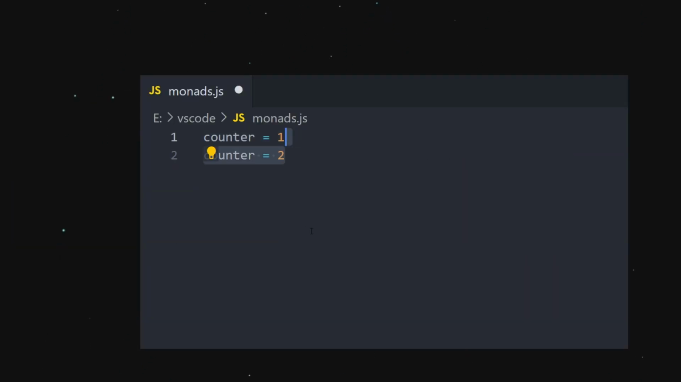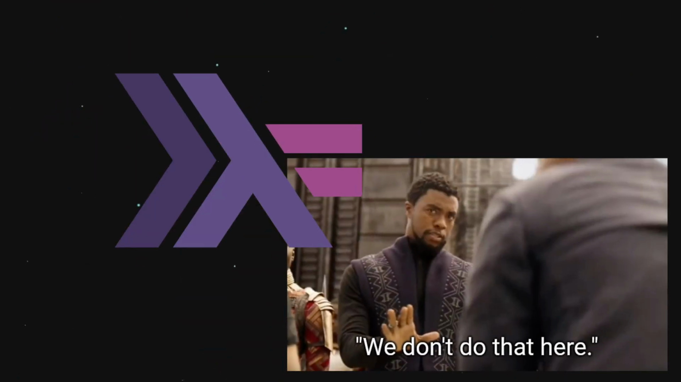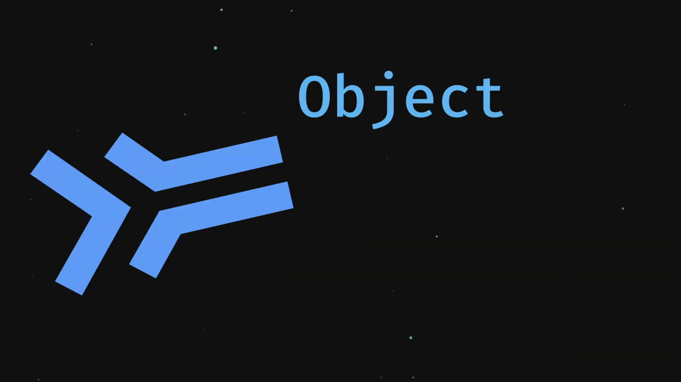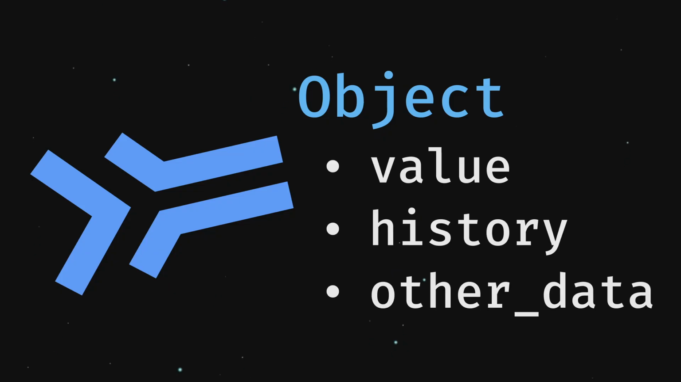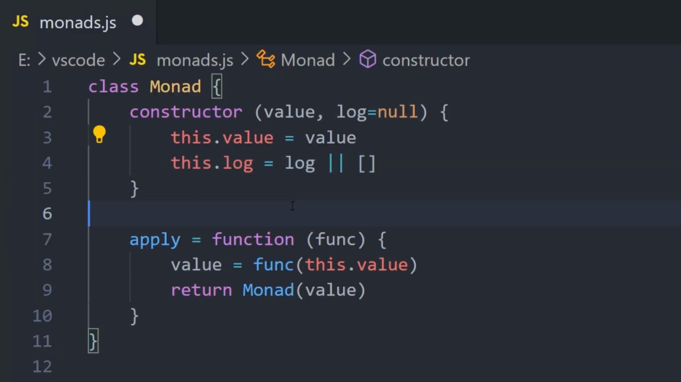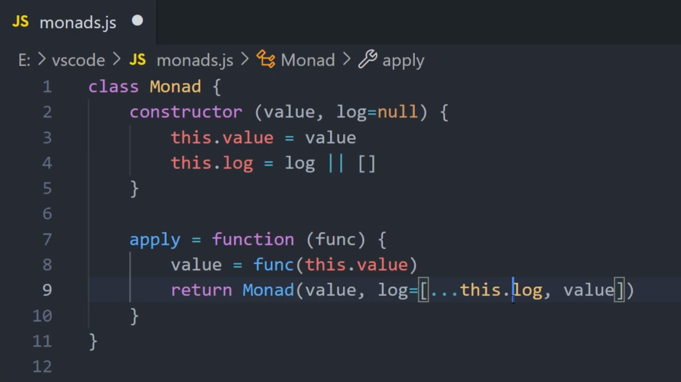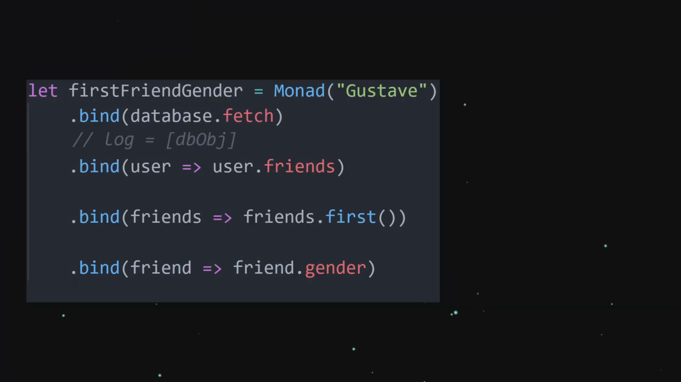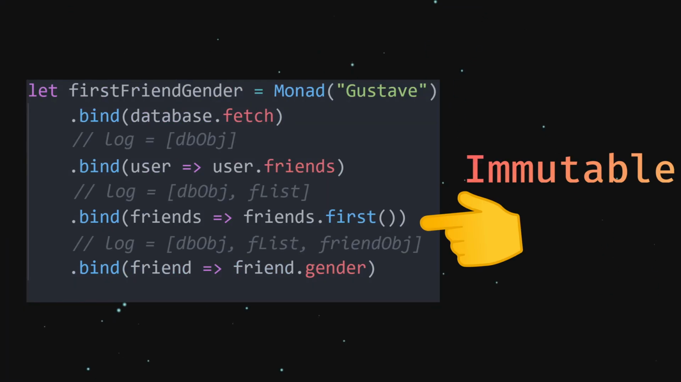In other languages, you can generally reassign variables and modify state, but Haskell does not let you do this. Thankfully, since monads are object instances, they can store some extra data. Let's modify our JavaScript example to keep a log of every step of the pipeline. The properties of this monad object effectively simulate a sort of mutable state, but still only using immutable data.